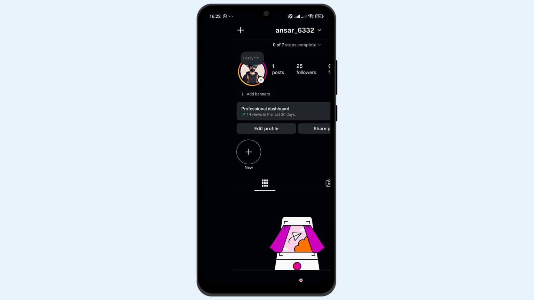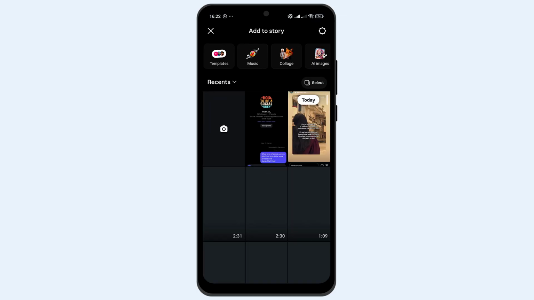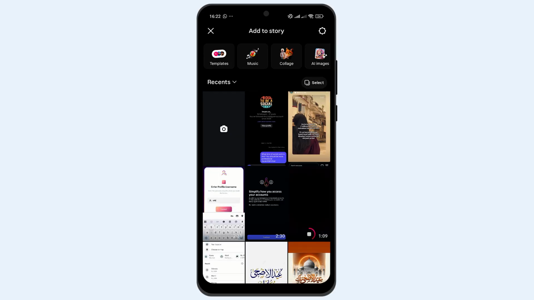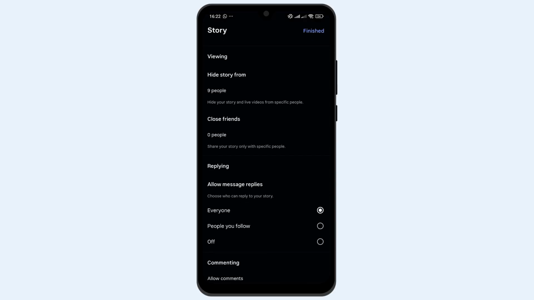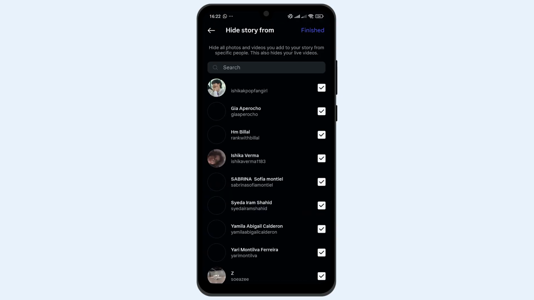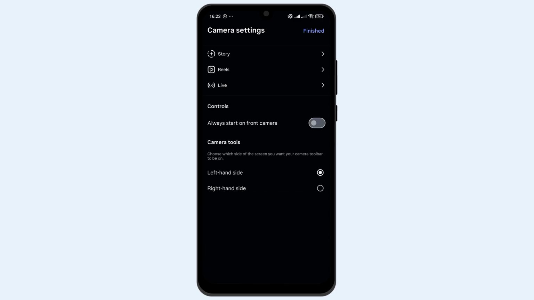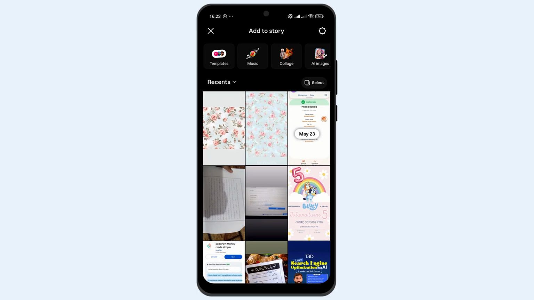A new page will appear on the screen, and here tap on the gear icon at the top right. On this page, tap on story. Next, tap on hide story from. A list of friends will appear, and to hide it, check mark all of them and then tap on finish from the top right. Now let's go back to the add to story page, and here upload a media file.